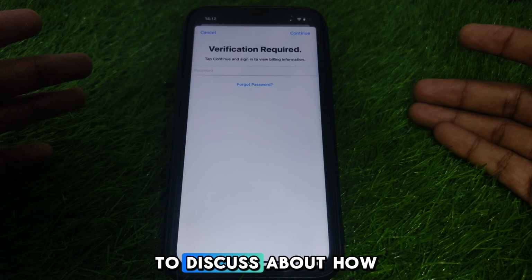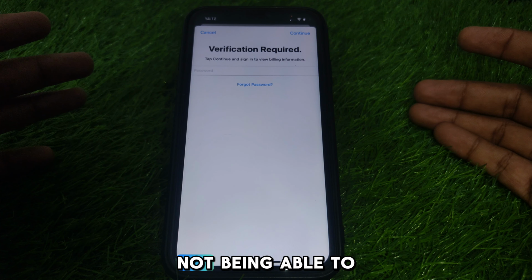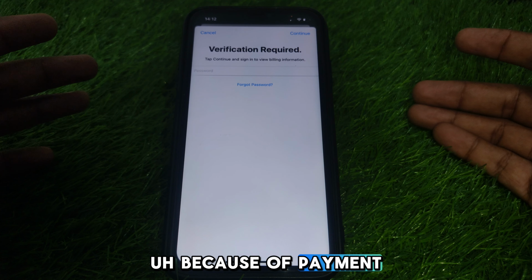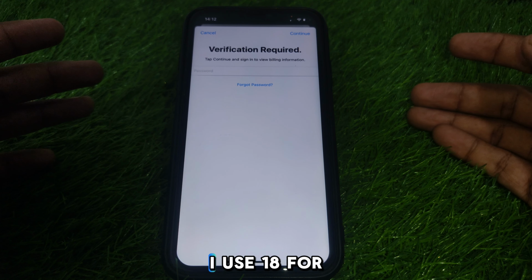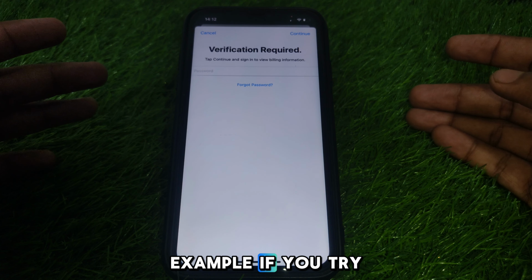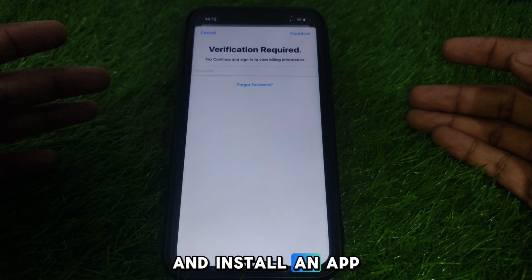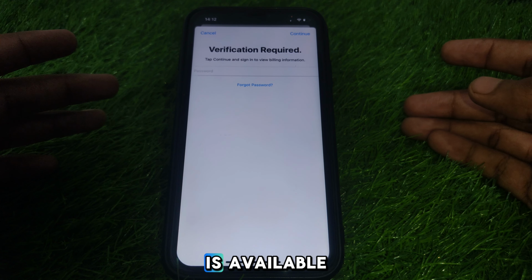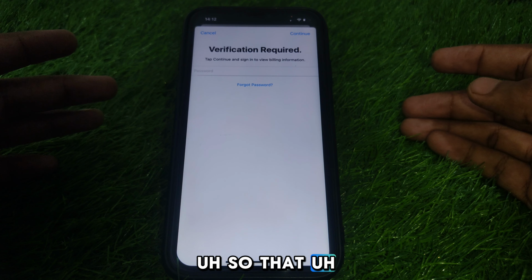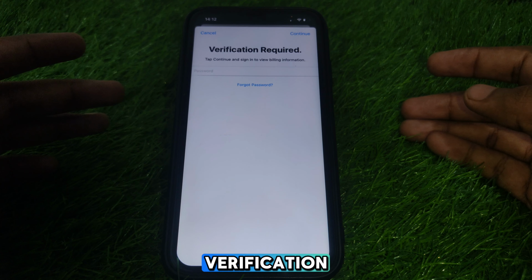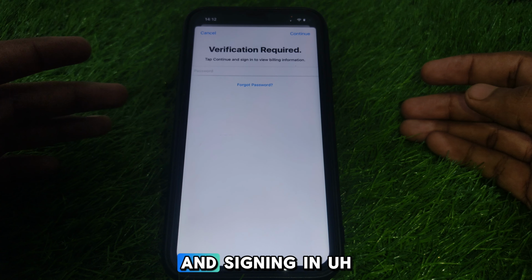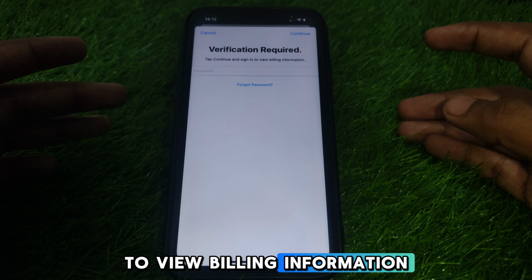Today we are going to discuss how to fix not being able to download apps because of payment verification required on iPhone iOS 18. For example, if you try to download and install an app from the App Store and after that this kind of interface appears asking for verification, it says verification required, type continue and sign in to view billing information.